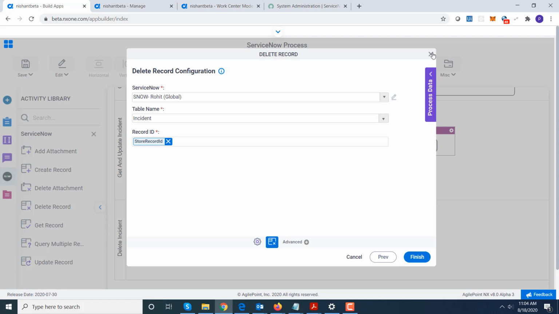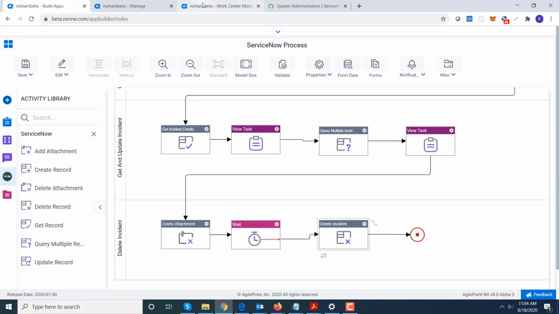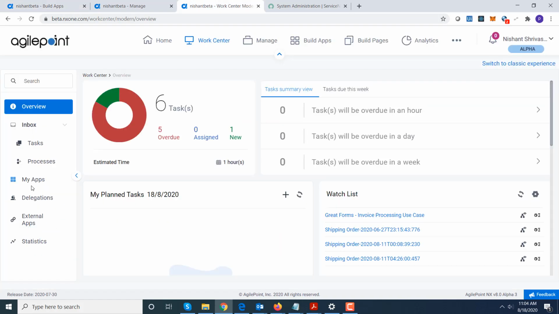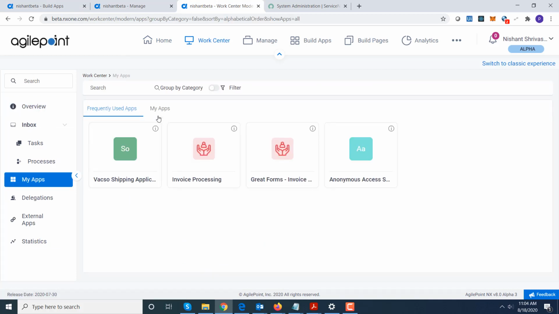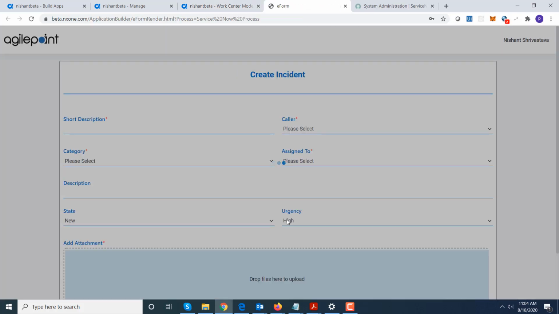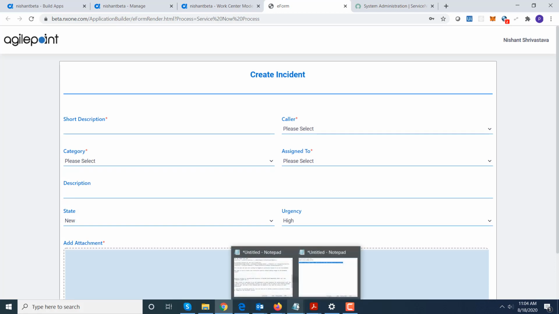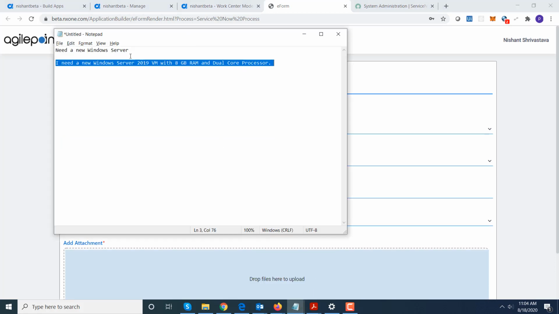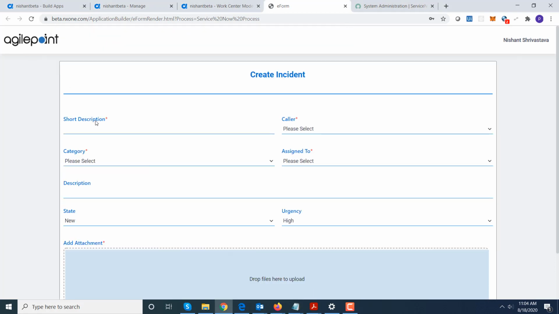So now let's look at this in action. I'm going to move to Work Center. I'm going to go to My Apps. And I'm going to click on ServiceNow process. I'm going to start entering the basic incident detail. I'm going to say I need a new Windows server.